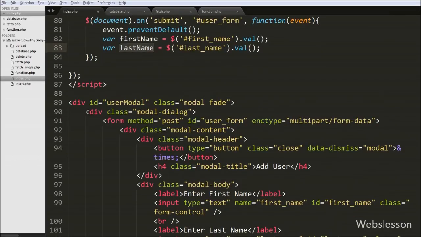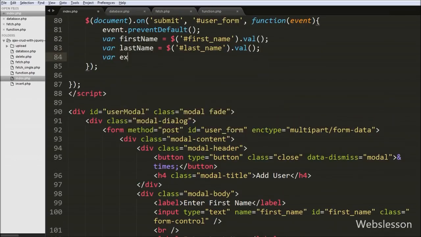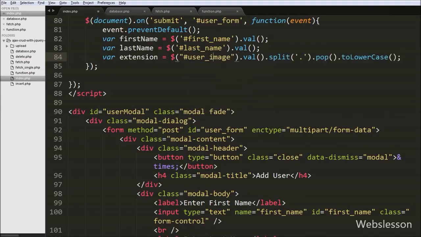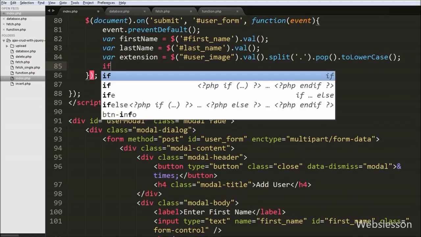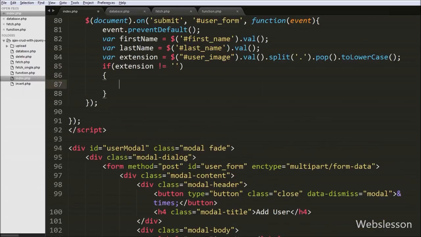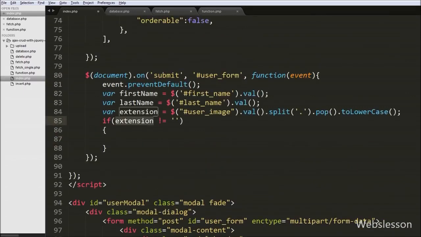After getting the text box values, we write a variable extension equal to the file tag with ID user_image, with the val method, then the split method, the pop method, and the toLowerCase method. This code returns the extension of the selected image and stores it into the extension variable. Now we write an if statement, and in the condition we check that the extension variable value is not equal to blank. If the value is not blank, it will execute the if block of code.